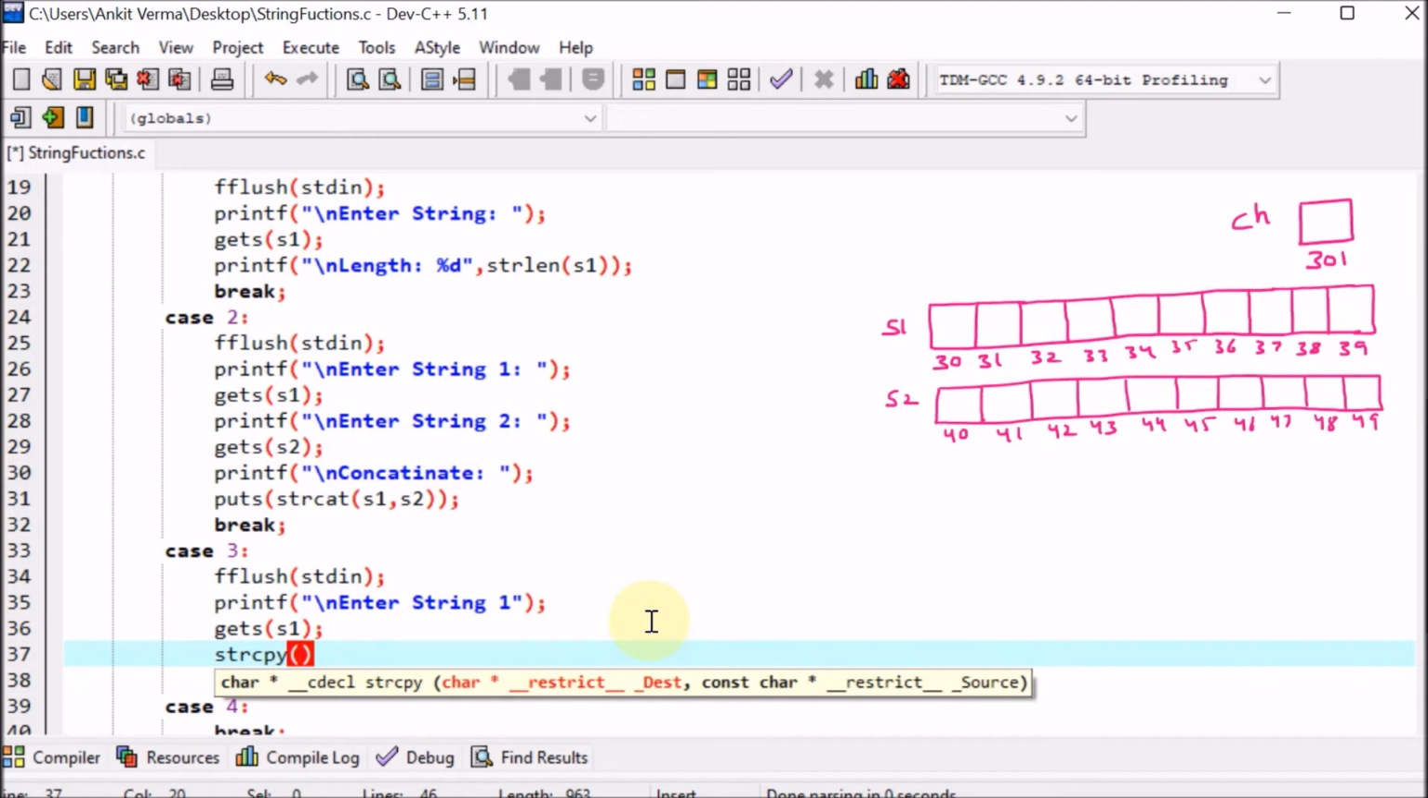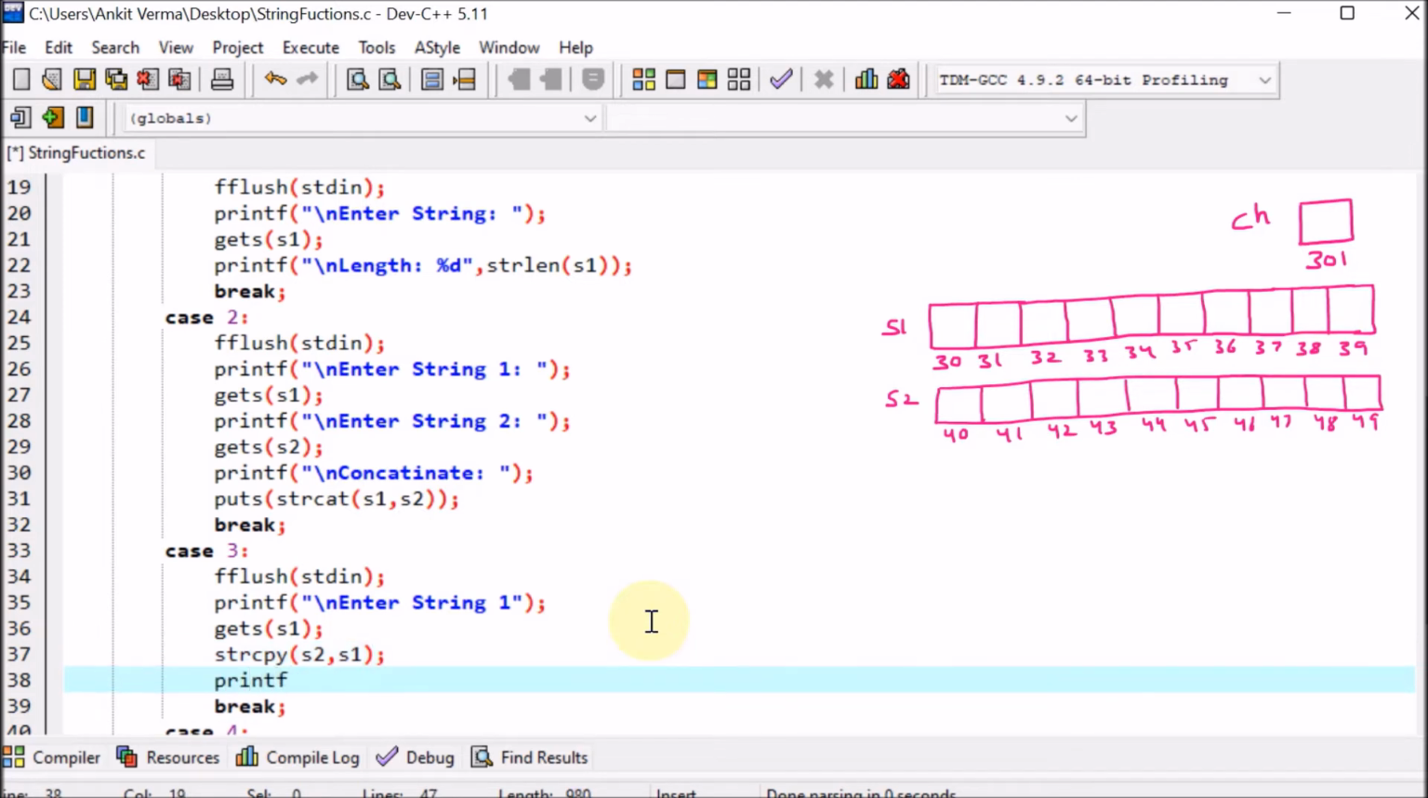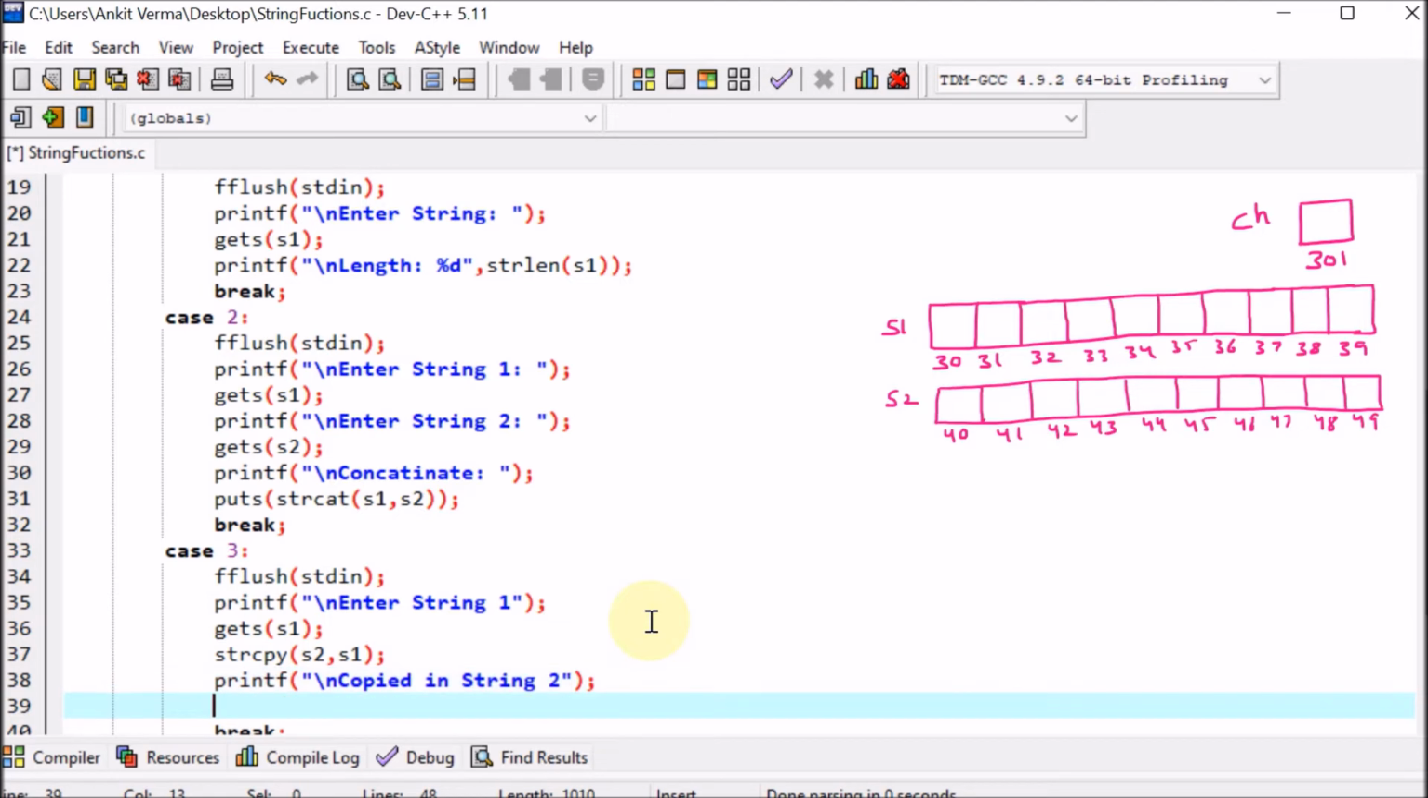So here the target string is S2 and we are taking from the S1. In the next line we want to print the string. So here we are saying printf, means printing on the screen. Then afterwards \n, that is for the next line. And here we are saying copied in string. So here inside the string number 2 it is copied. Now we are going to display that string. So puts, we are using the puts function for displaying the string, and here we are saying S2.